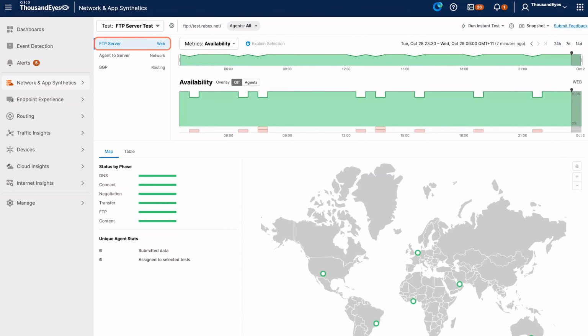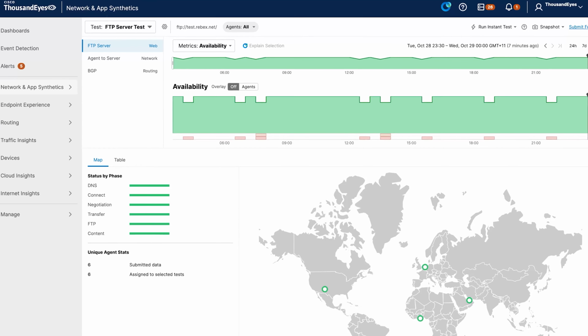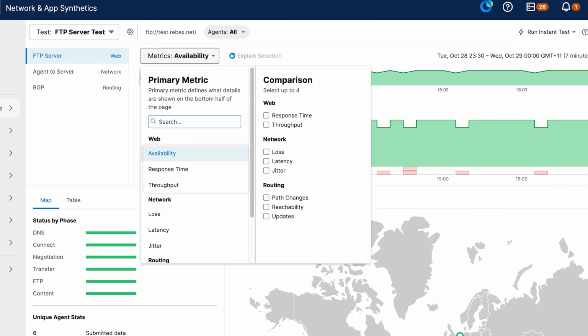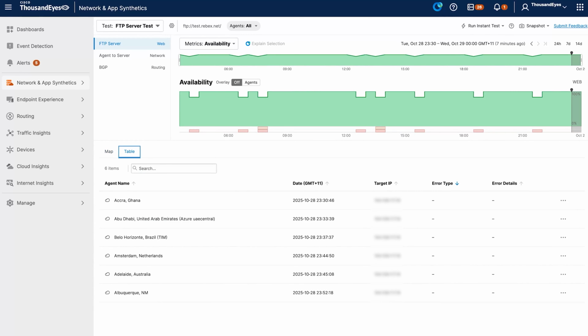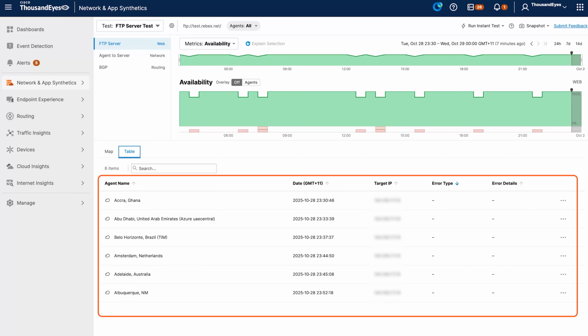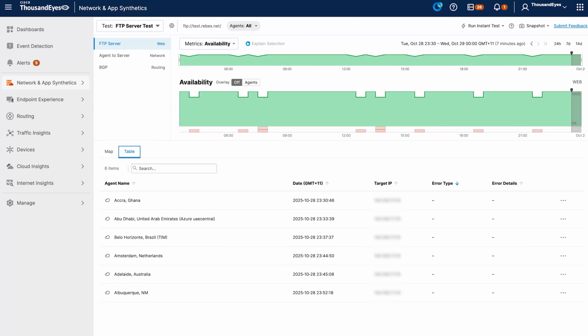The FTP server test monitors the availability and performance of your FTP, FTPS, or SFTP servers, ensuring your file transfer services are running smoothly and reliably. It confirms server availability, successful authentication, and the ability to upload, download, and list directories. The test measures availability, response time, and throughput. In the table view, you'll see details for each agent, including the agent name, timestamp, target IP address, and any FTP error types or details.